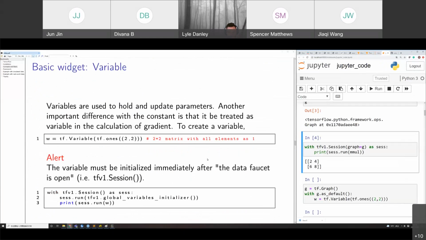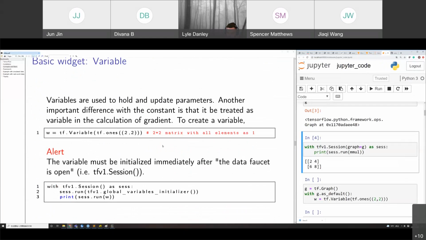The second possible node is the variable. Variables are used to hold and update the parameters. Just as we said above, it can be changed further after creating. So creating a variable is also very easy. We use tf.Variable. Please pay attention to the capitalization here. The capitalization is necessary for the computer to detect it. And we use tf.ones to create a 2 by 2 matrix with all the elements as 1.